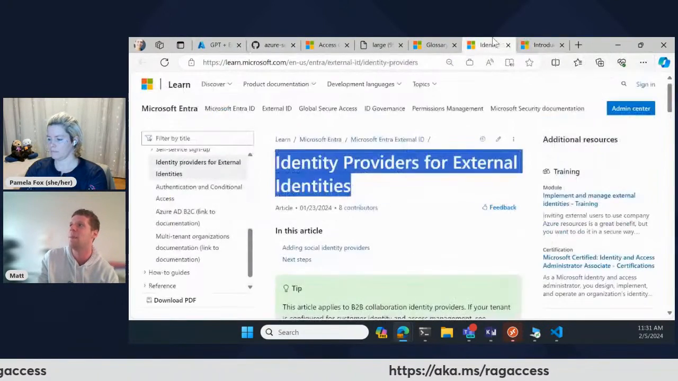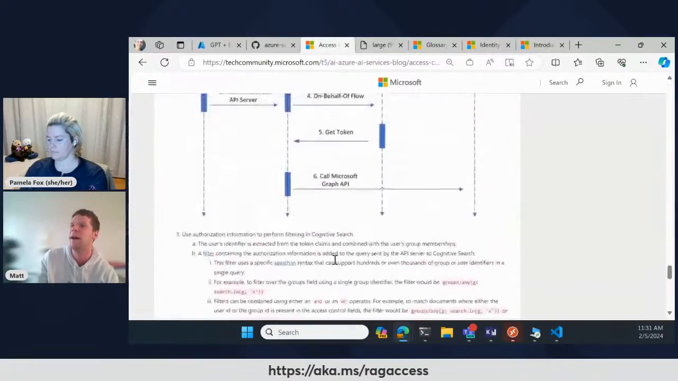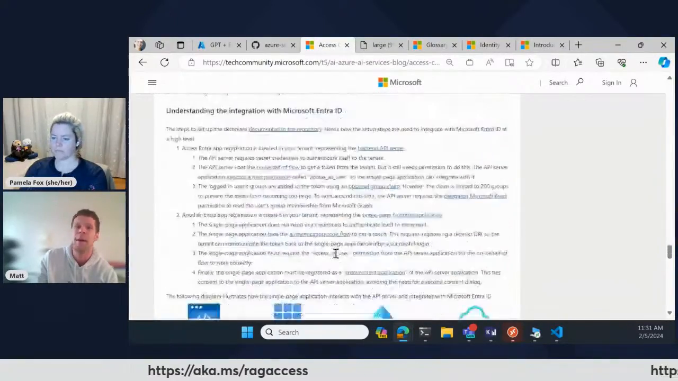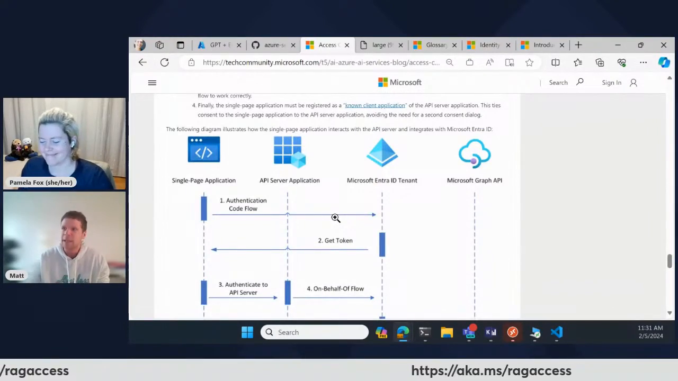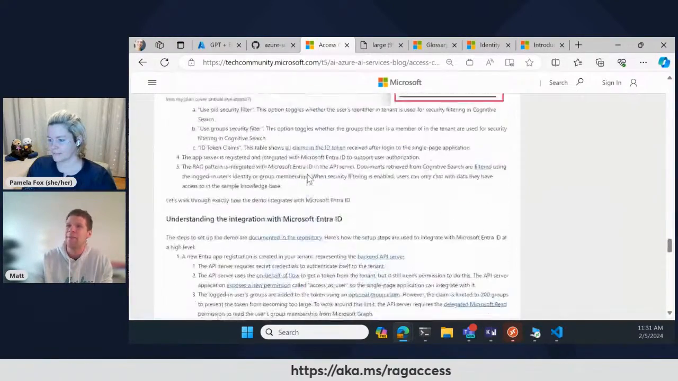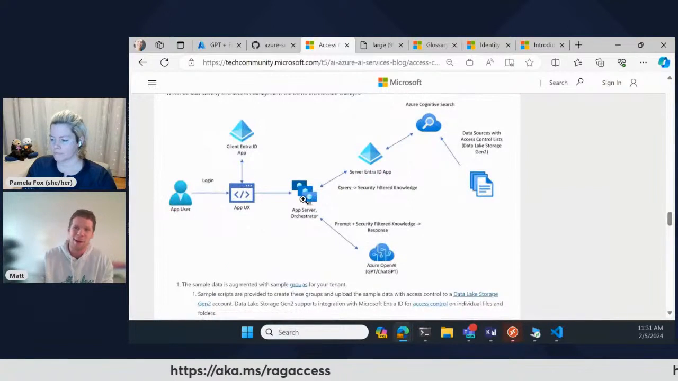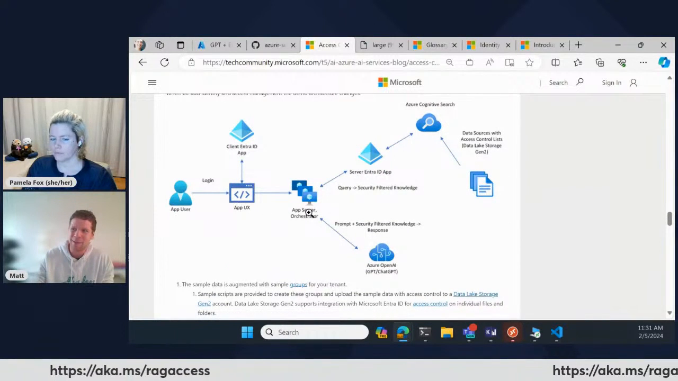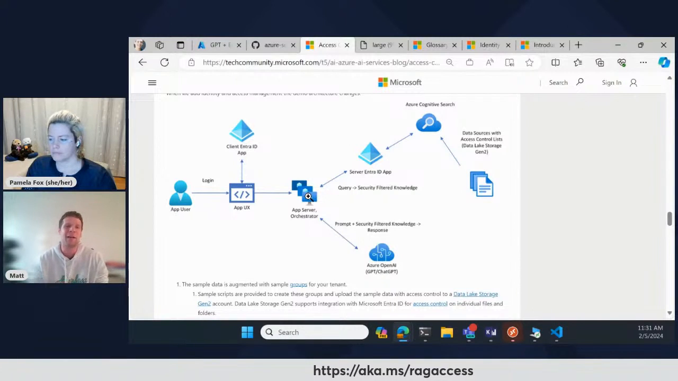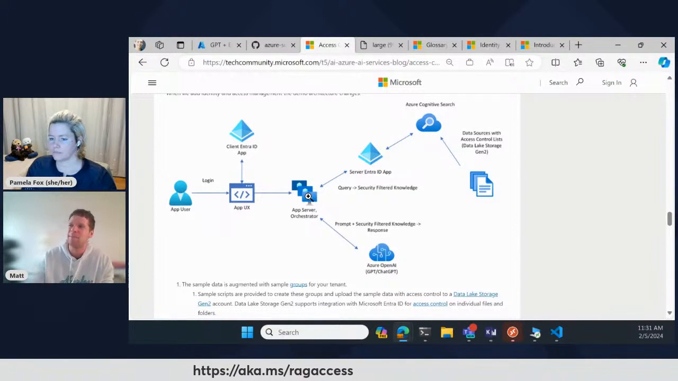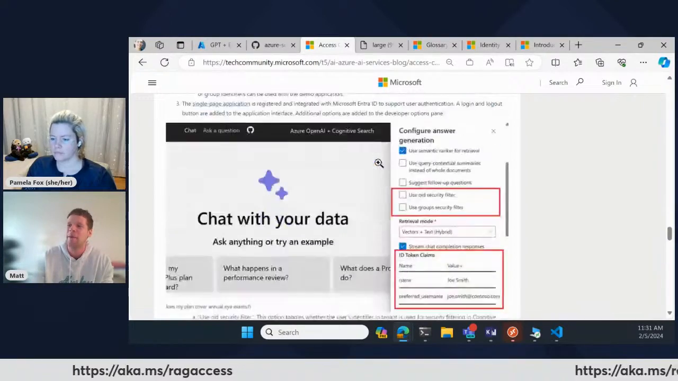Unfortunately, Entra ID can be difficult to use. So I've tried to document the flow here of how this actually works. So if we go back to our authentication diagram, there's two apps here. There's a single page app and there's a server app. Now, you don't have to set up your app like this, but that's how the demo is set up. So we wanted to show a demo of it working with the app.